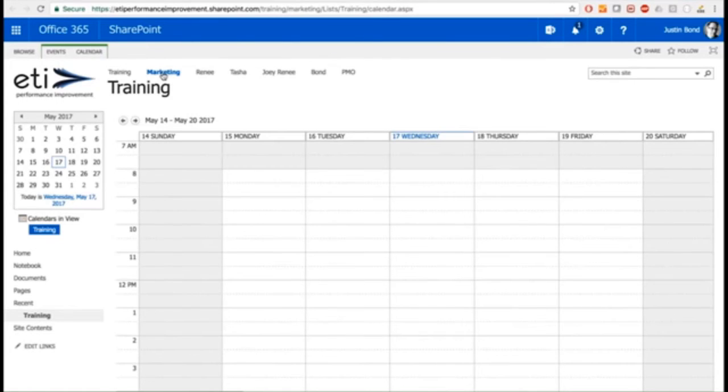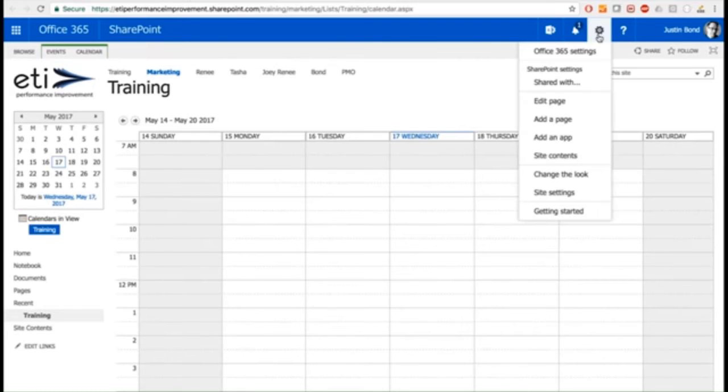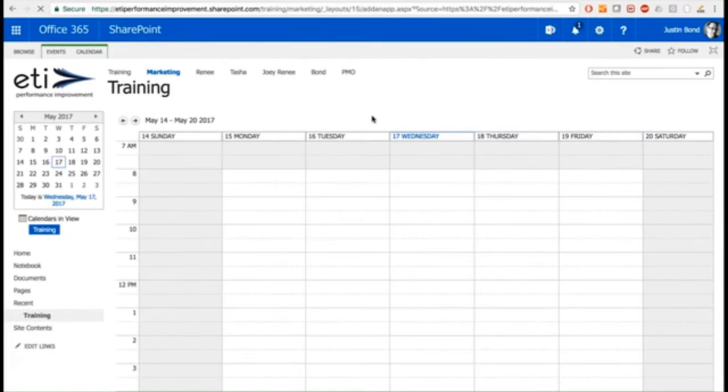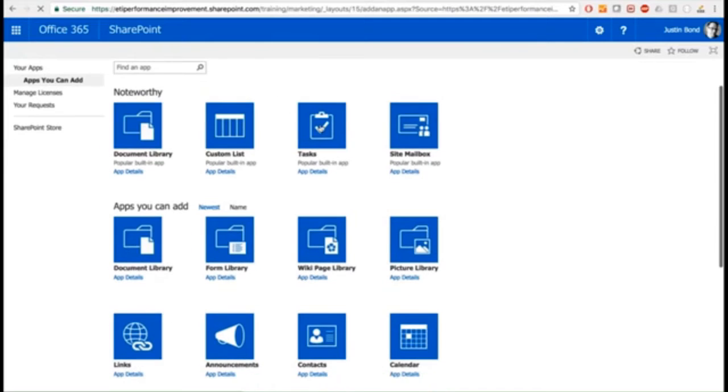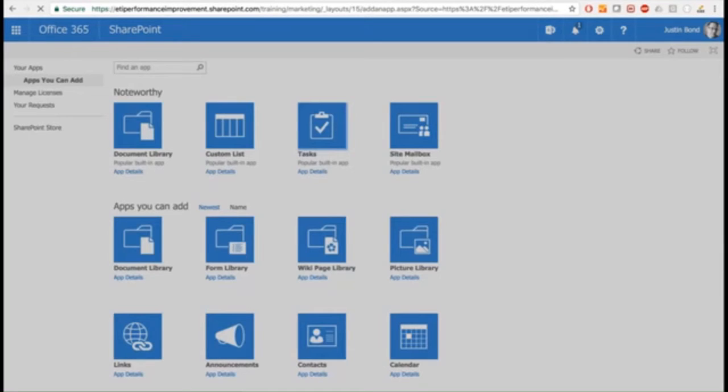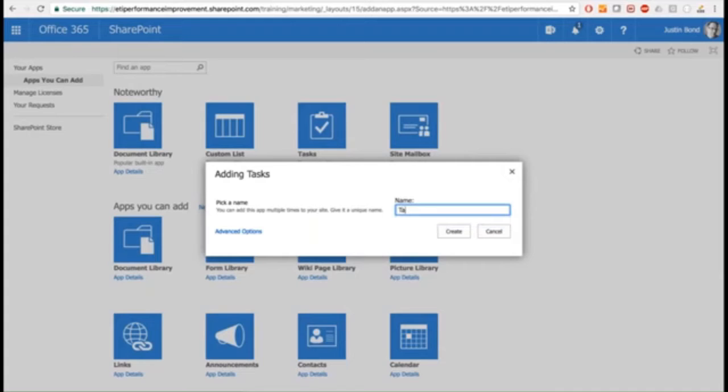So if I go up to my cog again and I add an app, another list that's very popular is task. So I'm going to go ahead and add a task list. I'll call this task training. This is just like your Outlook task if there's a couple of us using it already. Scroll down, here's all the content that's on my site, and there's our little task training list that we just created.